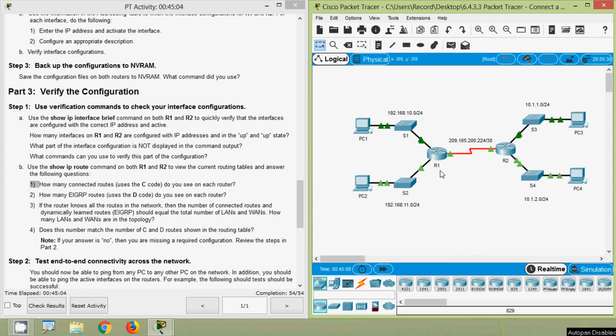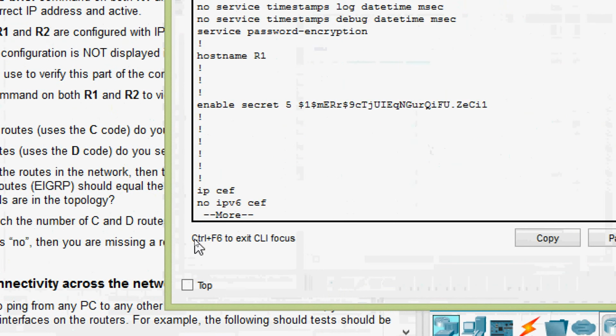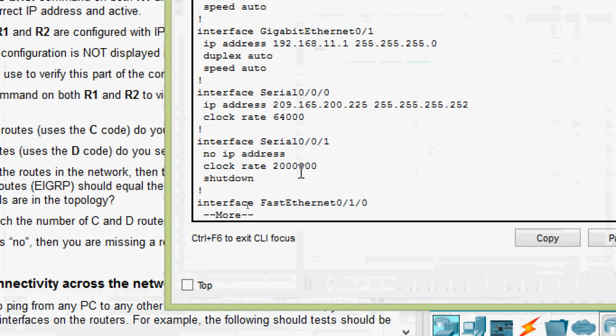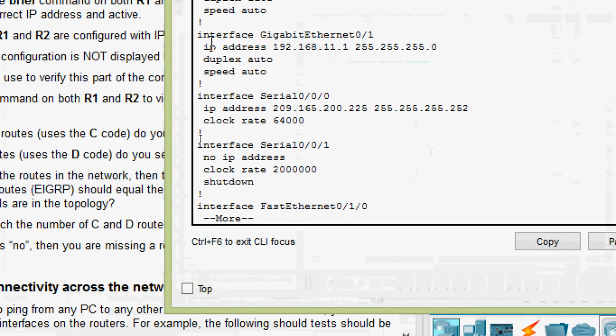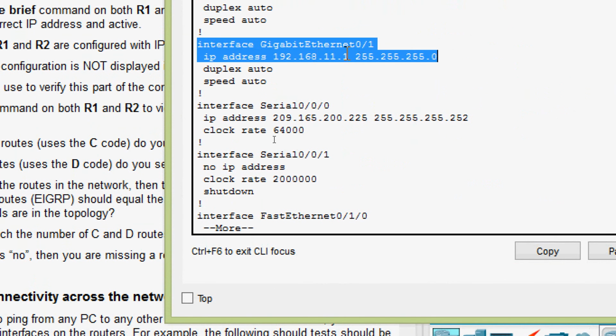Just we will try on this router R1. We will give a show running-config so that we can verify the IP address and subnet mask. Here we can see that. Interface G0/1, here we can see the IP address and its subnet mask.